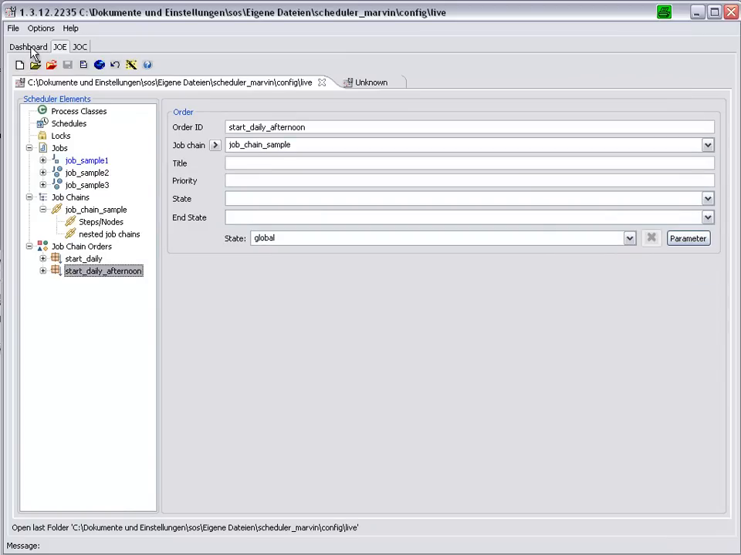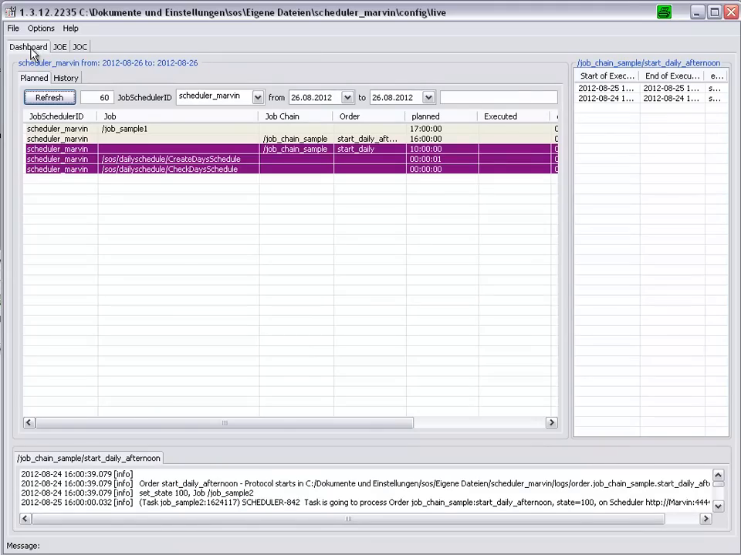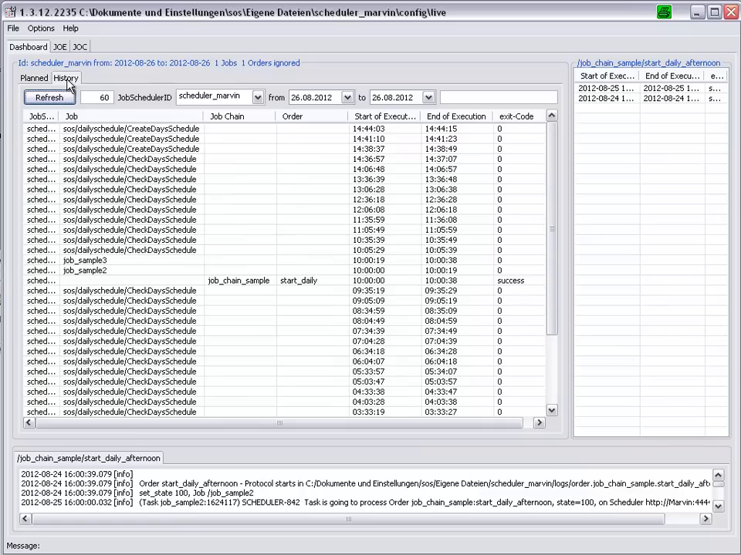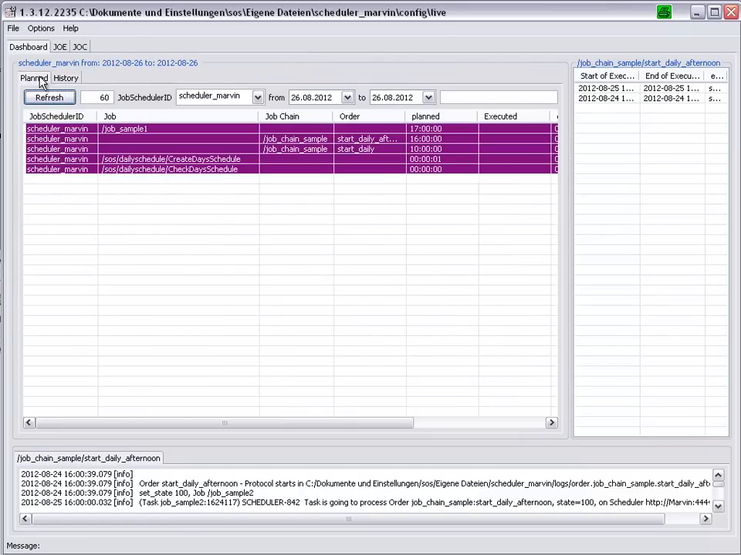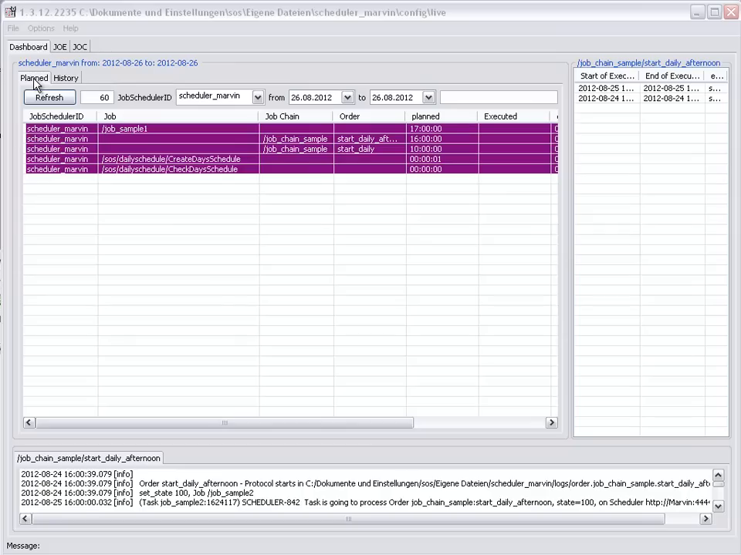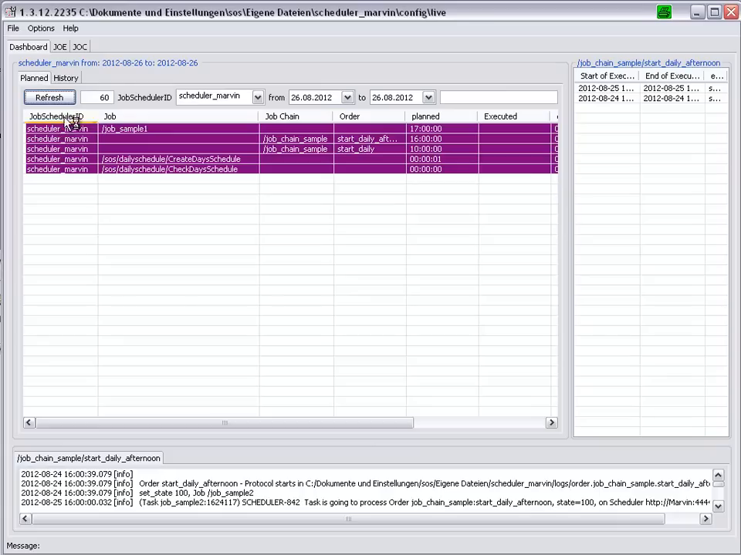Returning to the Job Scheduler dashboard itself, we can see that it has two tabs, one for the planned jobs and orders, and an order history tab. Taking a closer look at the planned tab, we see that the dashboard shows the planned jobs and orders in a list, and that we are looking at the jobs and orders for our job scheduler with ID Scheduler Marvin. We can update the information shown by clicking on the refresh button.